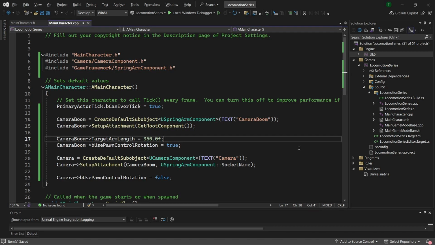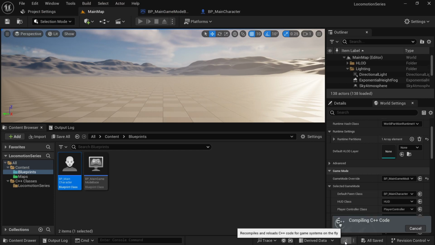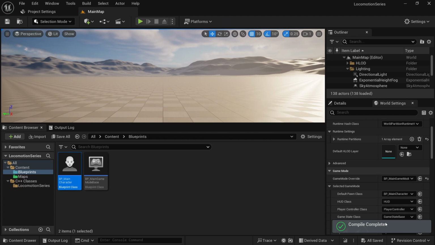Compile the code and then return to the editor. I will disable live coding and compile the code directly from Unreal Engine using the compile button. However, if the in-editor compilation doesn't work properly, you can compile the code from Visual Studio and then reopen the editor from Visual Studio. Great, the code was successfully compiled.